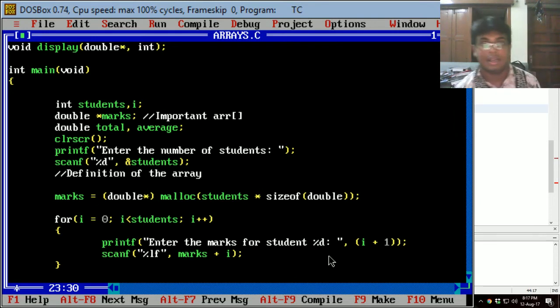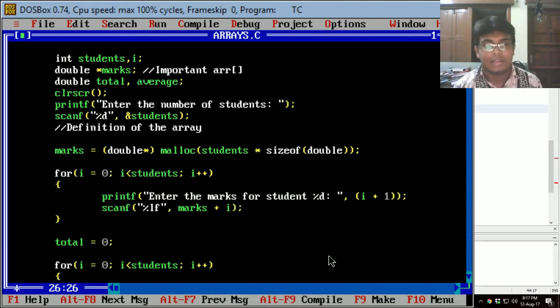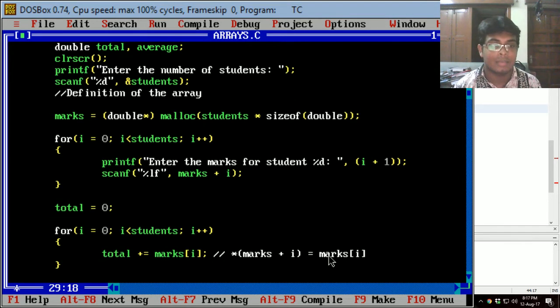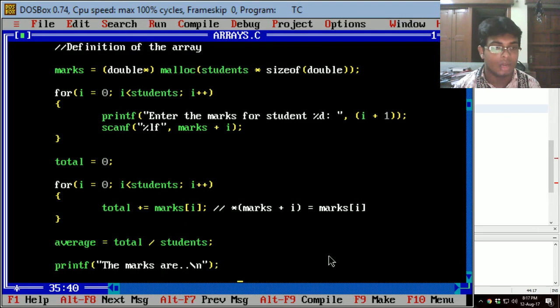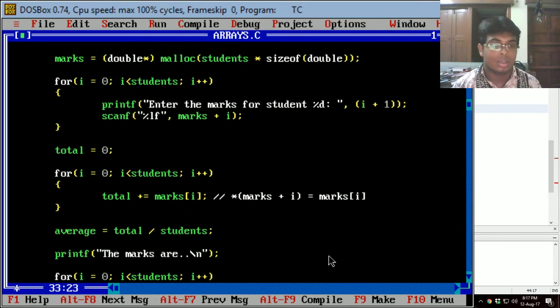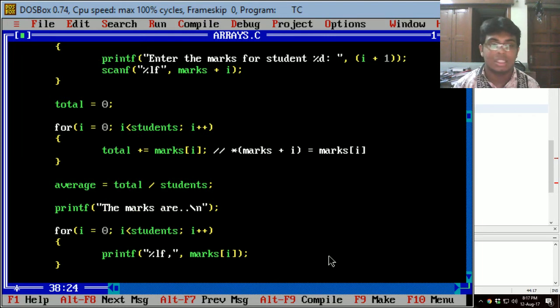This is how we take input in our array, and we're initializing total with 0 and adding up the total. It's quite the same as in Java, marks[i]. In some books you might come across this kind of notation. Well, it's all the same. It's telling the compiler to add i to the base address of marks and then obtain the value using this star, which is known as a dereference operator. Alright, so the average is calculated as total by students, and then we are printing as usual, as we did in the Java program.